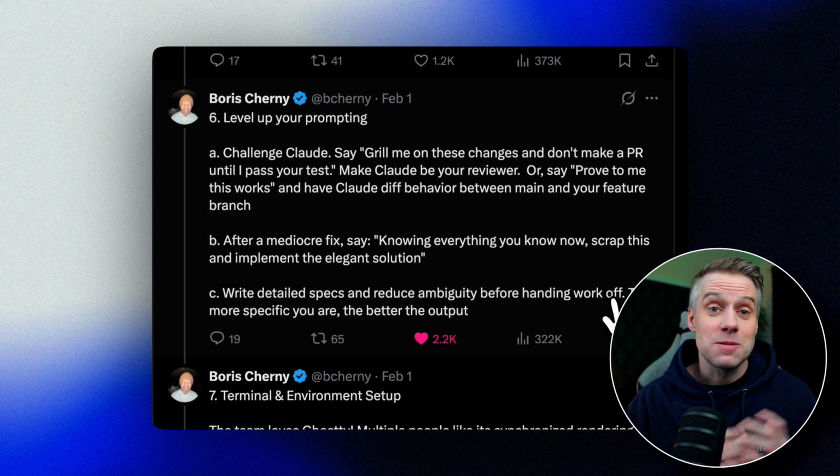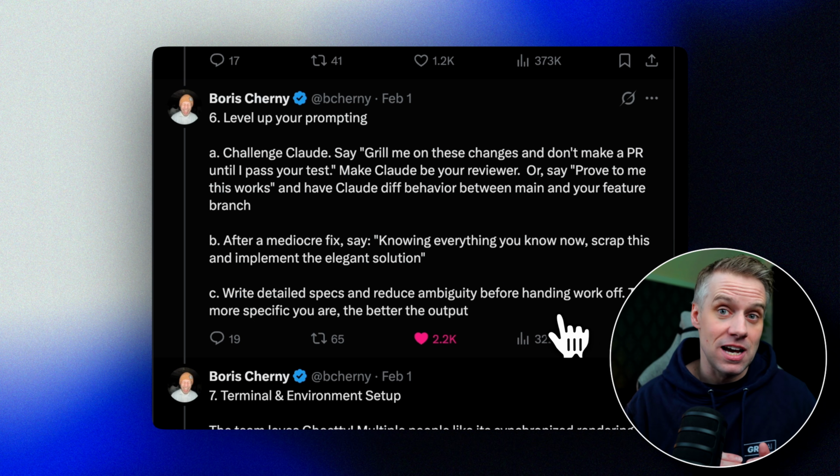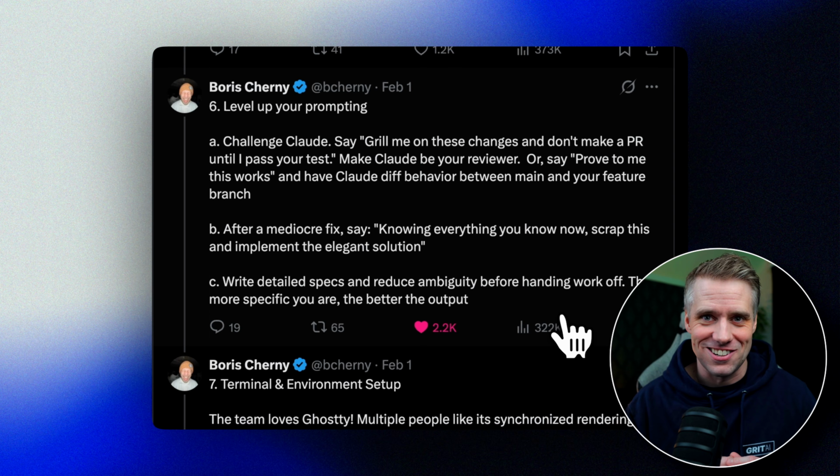Here are some advanced techniques to level up your prompting according to the Claude Code team. Specs reduce corrections. Write detailed specs and reduce ambiguity before handing work off. The more specific you are, the better the output. This ties directly into the interview technique, which we'll cover later.